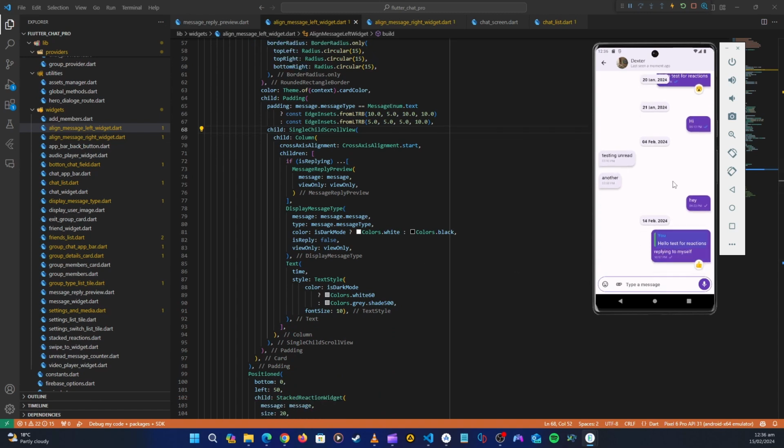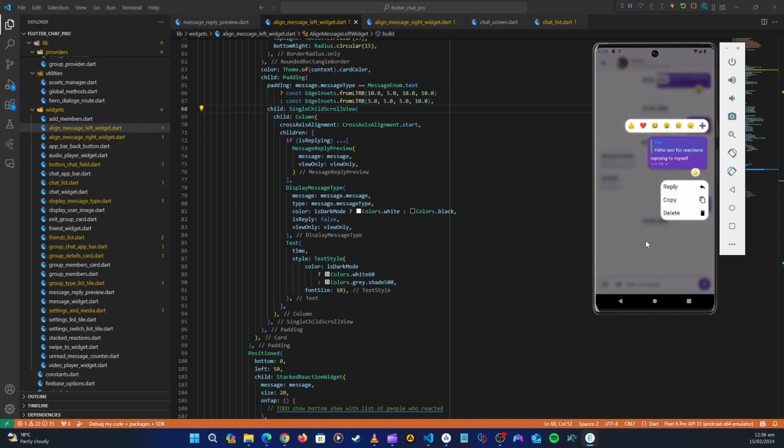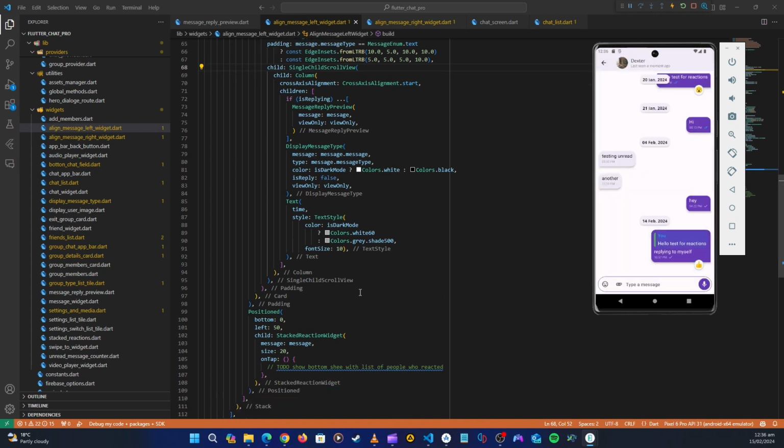We have just done a few changes in our chat screen here. We have moved the reaction to inside here. We have reused this widget for reply. Everything else still works the same.